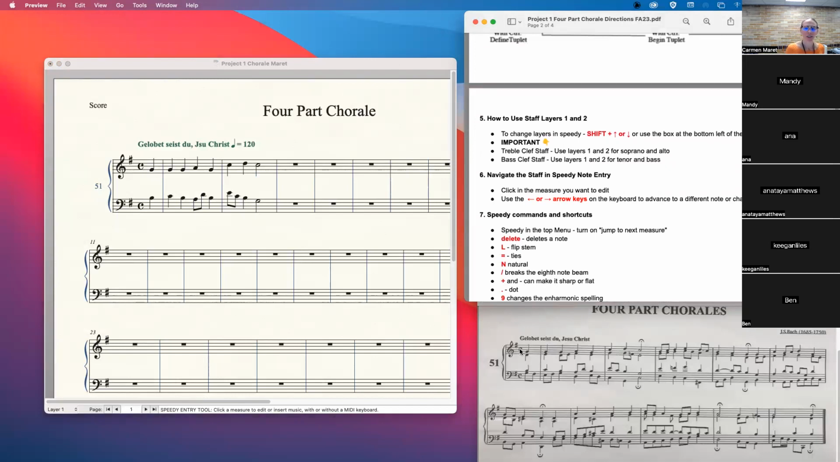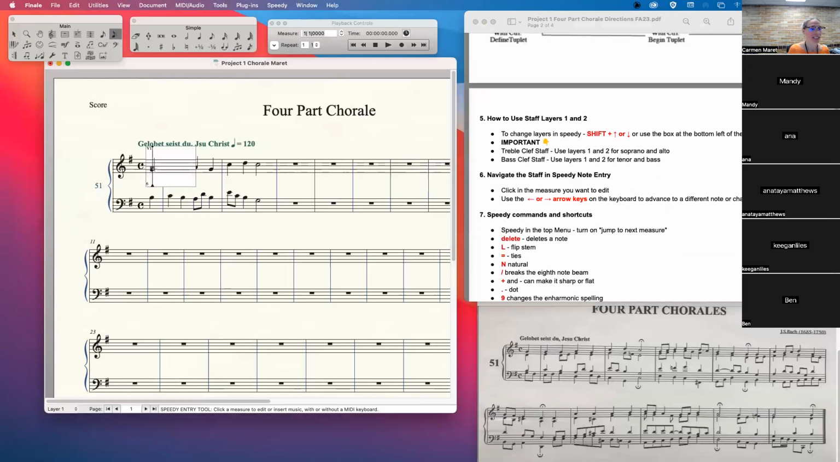This is an important detail. So the 2 staves in this music are alto and soprano. And we're going to use what's called different layers for them. And to switch between layers, I'm going to click on this note and push shift down. And you see how on the bottom left it says layer 2? Now I can enter notes for the alto part. Voila, so layer 1 and layer 2.